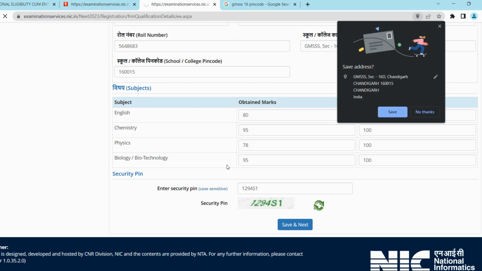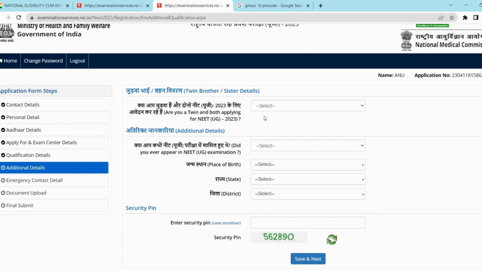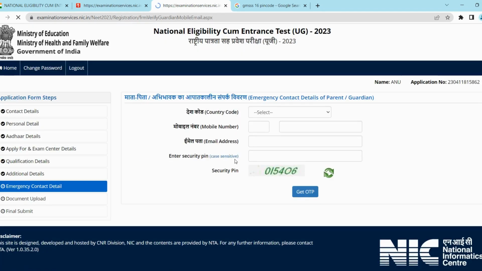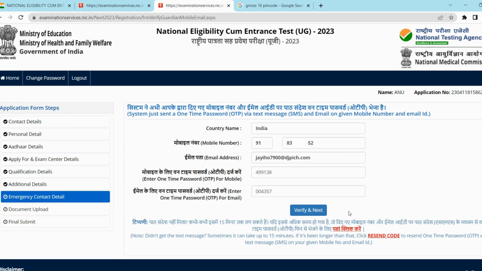Next, fill out any additional details. This may include information about twins applying for NEET and any other relevant details. As always, don't forget to fill in the security PIN and submit. Lastly, fill in your emergency contact details, which should include your parents' or guardian information. Fill in the OTP, and then fill in the security PIN before submitting.